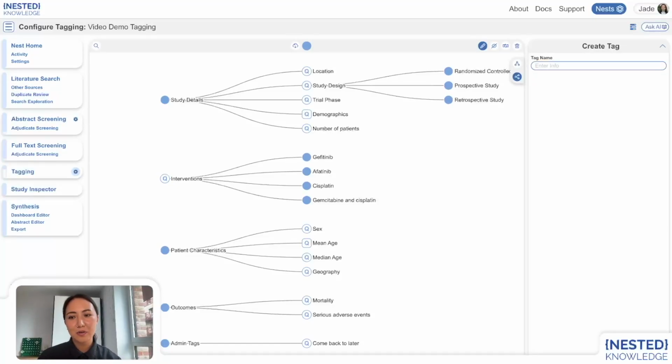Today I'm going to walk you through how to configure a tag hierarchy. So the way to think about the tag hierarchy is that it's all of your concepts of interest in your nest. It's all the things you want to extract in your project. It's your base for data extraction.